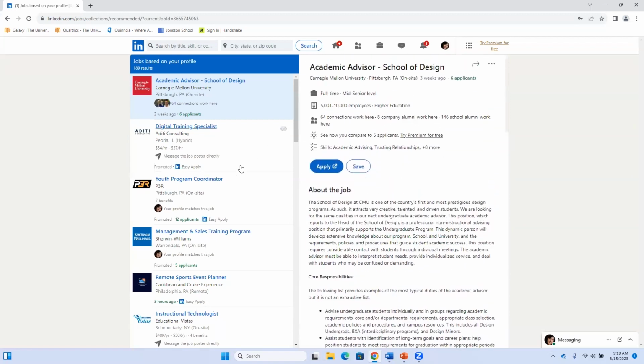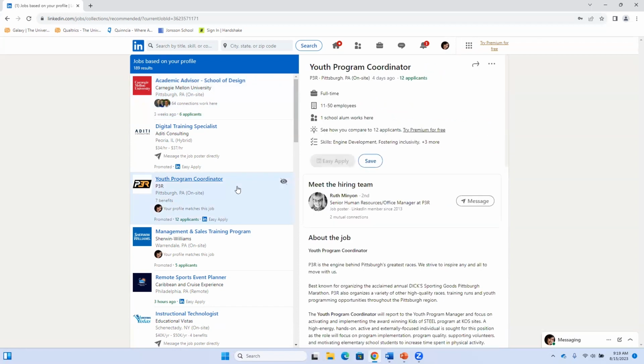I want to show you another job posting because it shows easy apply. That means you will be applying through the LinkedIn site. So again, there's the apply and then the easy apply. So again, it shows you there are 12 applicants that have applied. It was posted 4 days ago. It shows if it's a full-time position, how many employees work there, and if there's any alum that I am connected with, shows there.